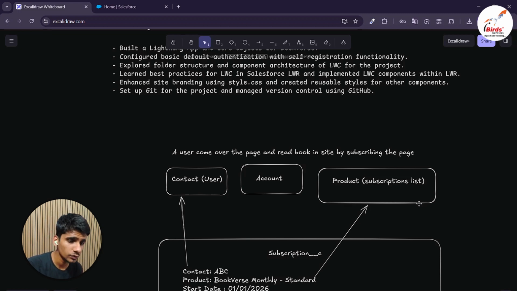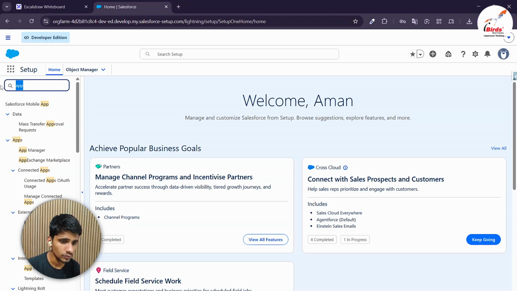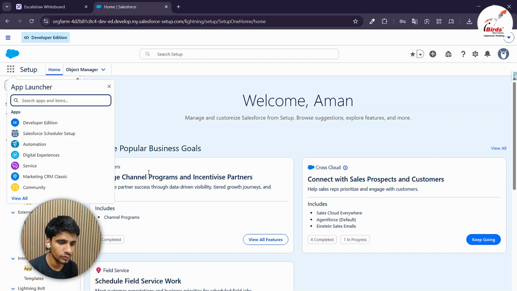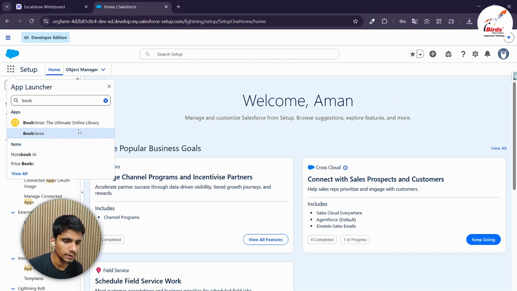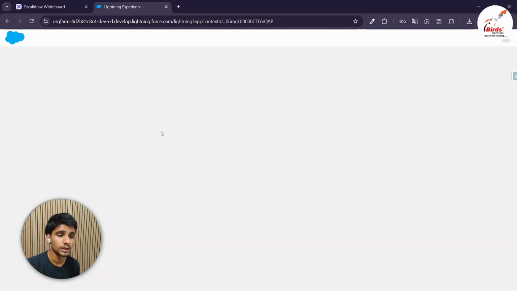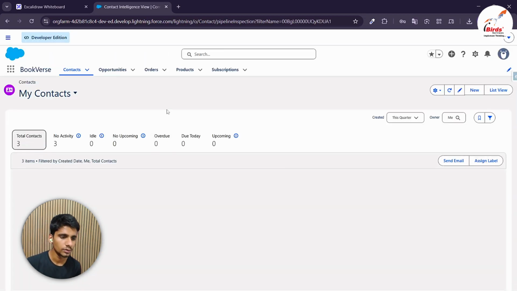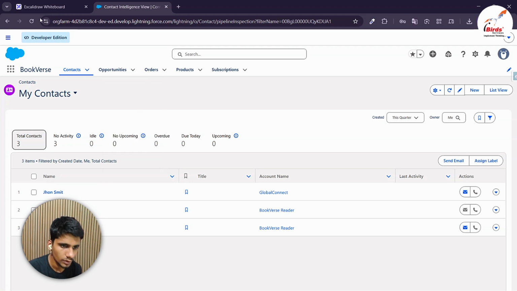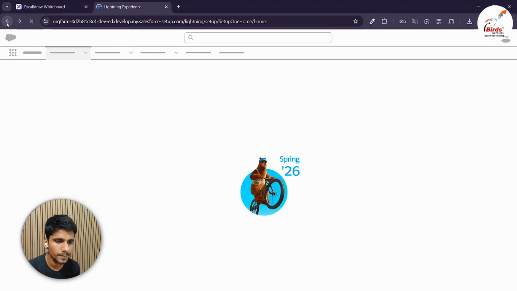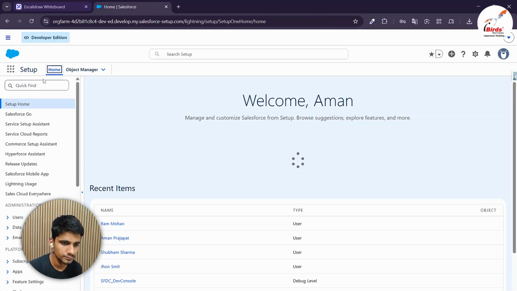Start. Go to the Salesforce screen. Inside the Salesforce, I already created an app for the BookVerse over here. I gave a demo about it, that what we have implemented over here. For now, let's remove this first.